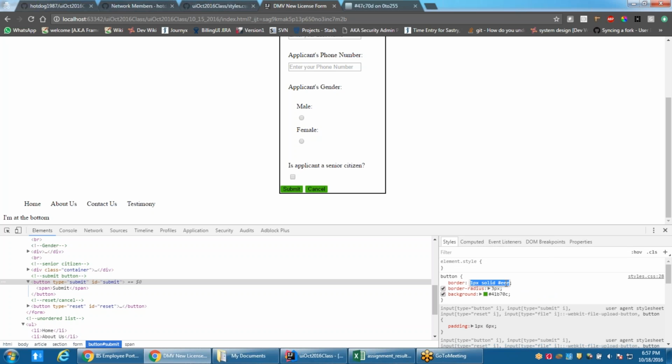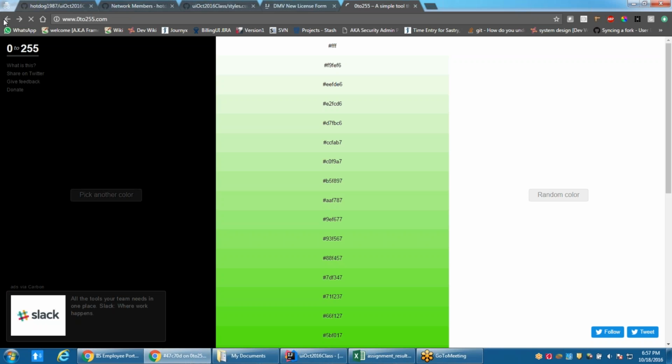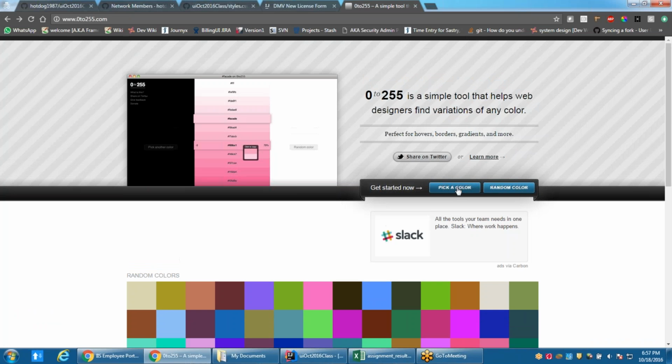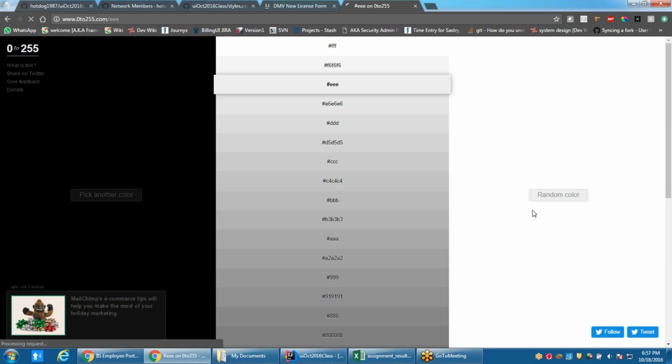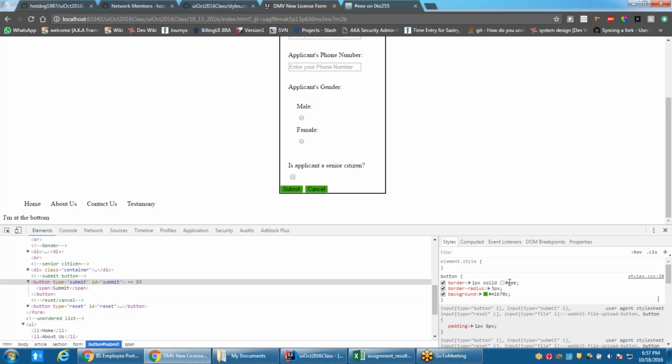Now for some reason I am not liking this gray. So I'll just copy this guy, I'll go back here, go to the main page, and I'll say pick a color, paste my EEE code here, and then pick a color. This is more of a lighter gray, right? I want to see a darker gray, for example. I'll copy that, I'll come back here, and I'll replace this guy with this and see how it is. This kind of looks good.